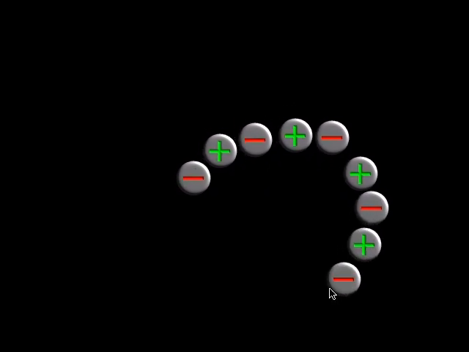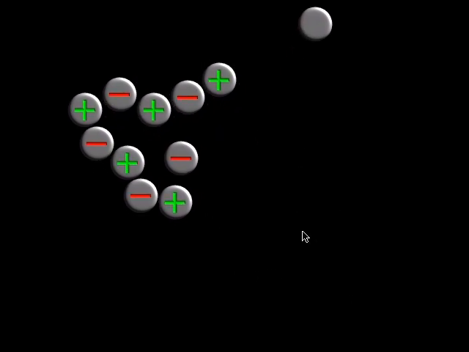For example, you can create strings like these by chaining alternating charges. You can move a string around or loop it back. Then you have a ring, or maybe not. You can move it around then or shoot a neutral particle at it, whatever you want.